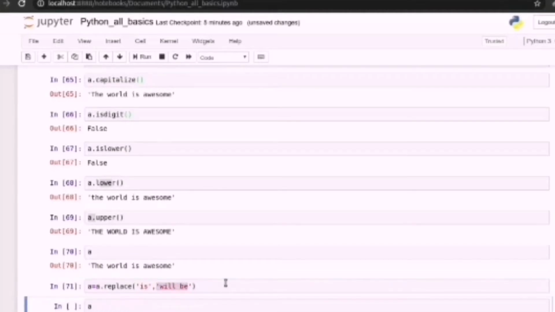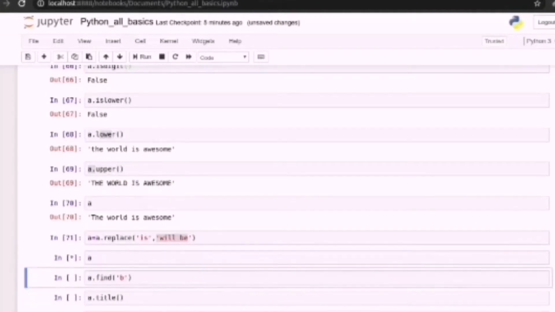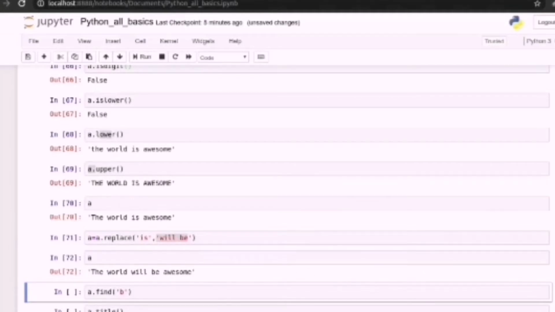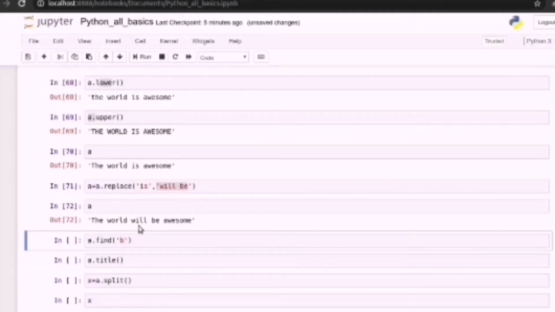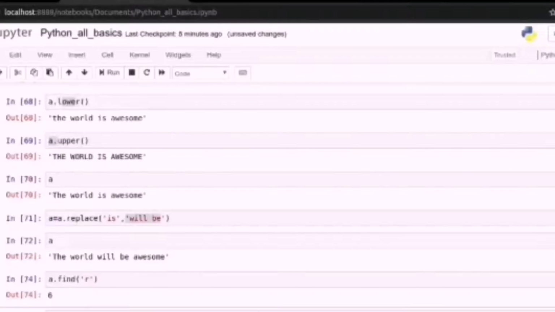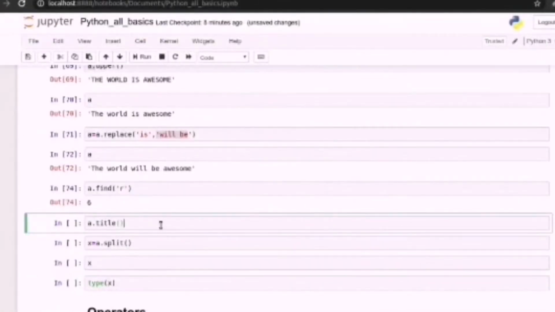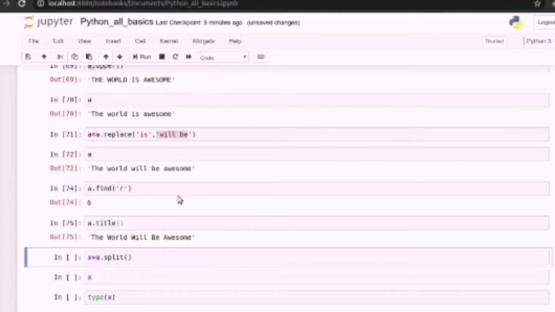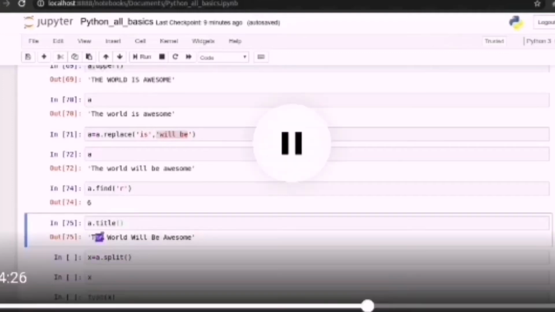Next, A is equal to A dot replace is will be. We need to change any word, you need to use that keyword replace and give what word you need to change, and you will get that output. The world will be awesome. Next, A dot find keyword. You need to find the or is in which position index. Or is in 6th index of the string, so the output is 6.